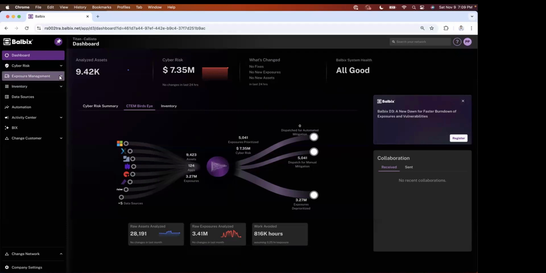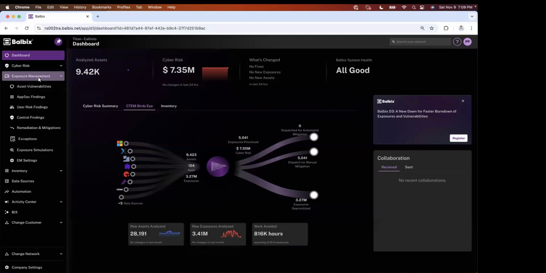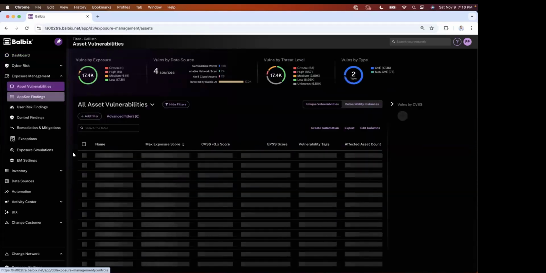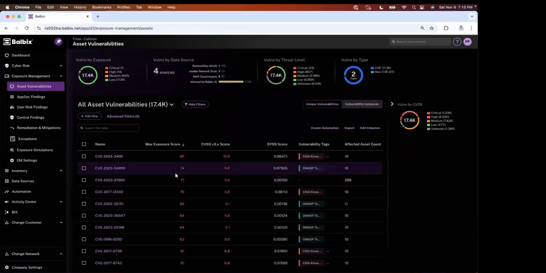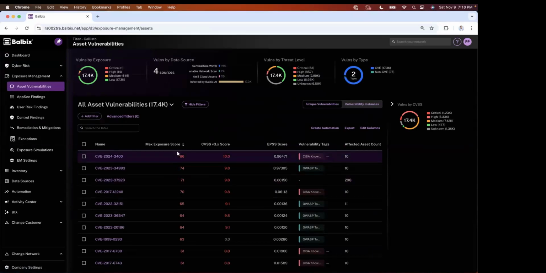Firstly, to see all of my different exposures, I have to click into this exposure management tab. And we can see here that Balbix organizes vulnerabilities and exposures into asset-related findings, application-related findings, as well as user-related findings. For the purpose of this video, let's drill into asset-related vulnerabilities, specifically all of the vulnerabilities across our devices. When I drill into this tab, I can see that my vulnerabilities are organized by exposure score. This is in descending order, so I can quickly view what is my most critical risk.